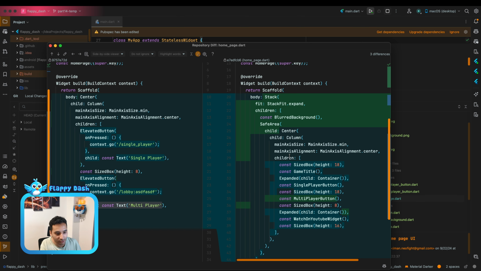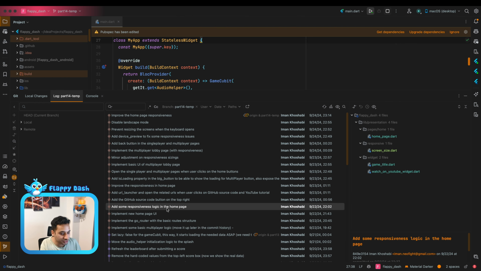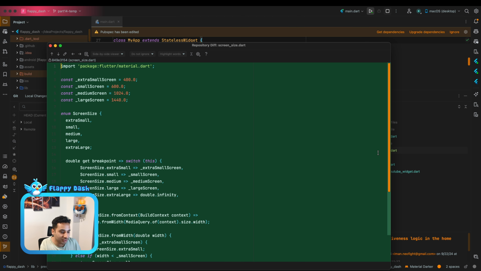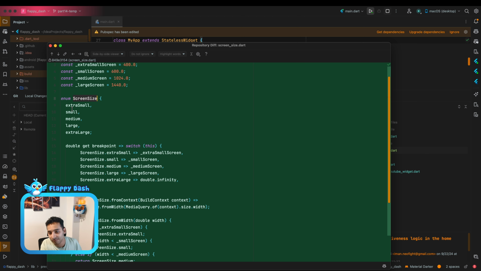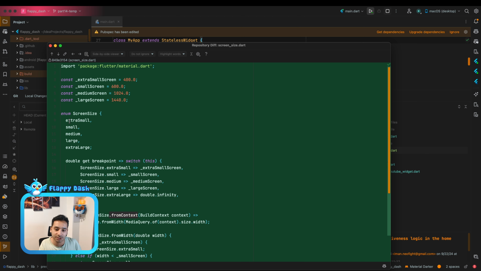We just implemented the home page, and in the next one we added some responsiveness logic to the home page, and we defined a new concept here. I defined the screen size, so it's an enum. We have extra small, medium, large, and extra large. And we have a helper method. It is from context, and if you pass the context, it gives you a screen size. And then, for example, you can check the screen size that the app is running on, and you can increase or decrease the widget sizes that you have.